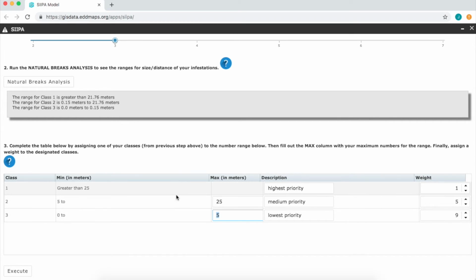Once you've set the actual range for the size of infestation, then you assign it a weight. If you want the smaller infestations to get the higher priority, then down here at the bottom for my 0 to 5 meters, I would change that to a 1 to make it the top of my list. And the medium priority, I could leave it at 5, and then perhaps the biggest infestation is my lowest priority, and so I'd set that to a 9.